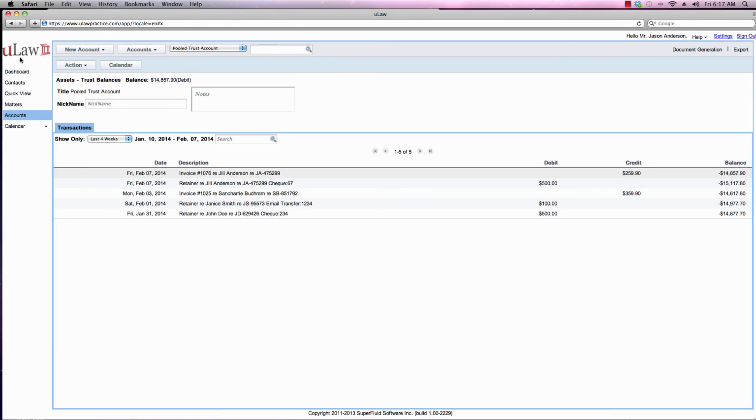So to summarize again, action, transfer, invoice payment transfer will be the last step that you will do after you've generated an invoice to actually transfer the funds from trust account into general account.